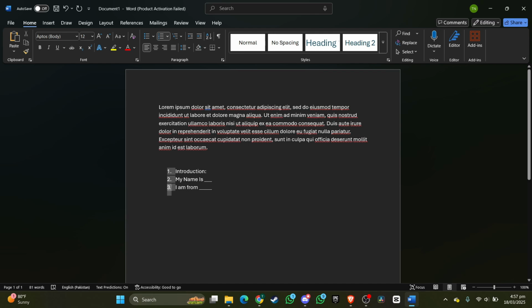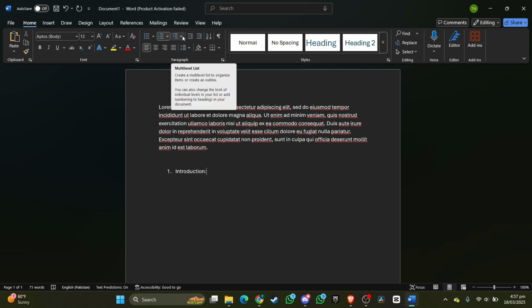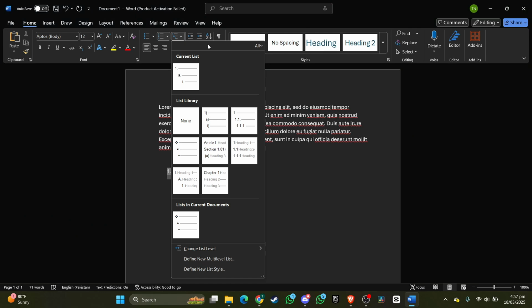So first we will delete the sub bullet points that we have tried to make. Press backspace until we are at the start of the first bullet point. Click on the multi-level list option at the top. Then select the type of list that you want to make.